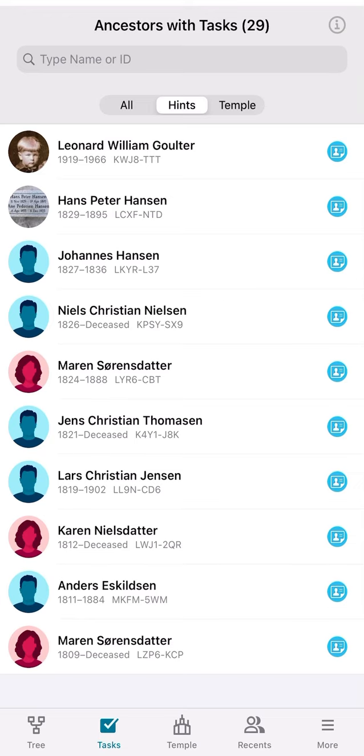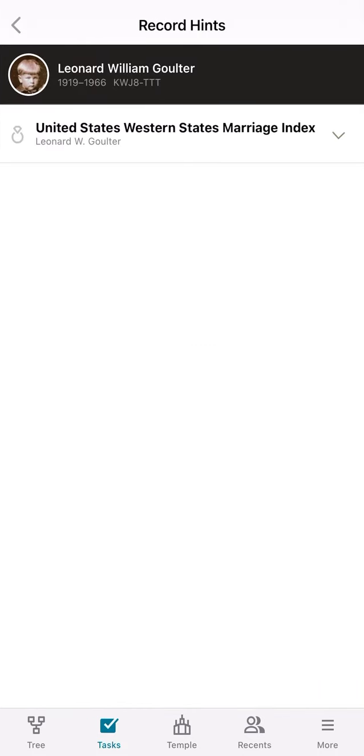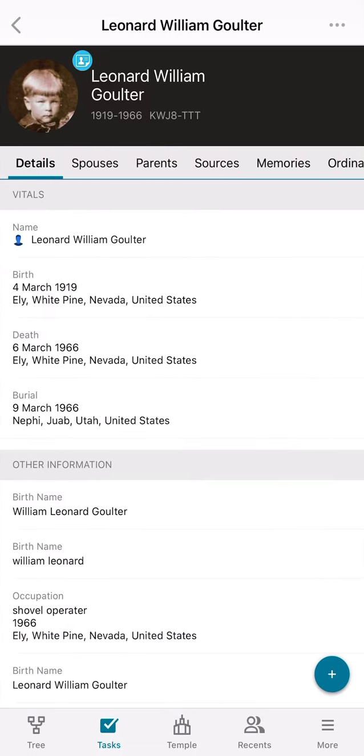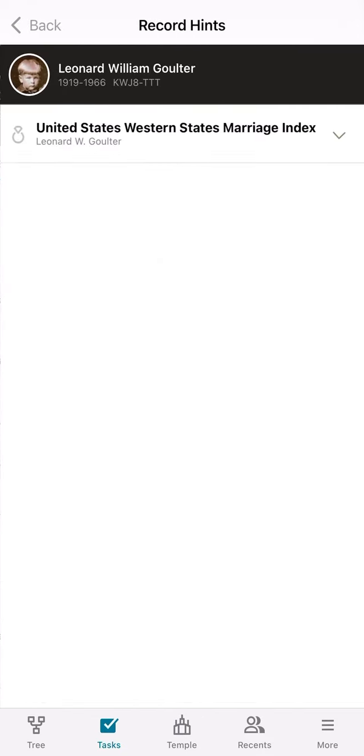So you can either click the blue dot, put your little finger right on that blue dot, and it'll open this page up, which shows you the record that needs to be attached. Or you push the person. I like to go this route a little bit better because I like to see some of the information about the person I'm working on. Like this guy was born in Ely, Nevada. If I hit the blue dot now, I can go in here and I can always go back to Leonard. So I just like having that there.